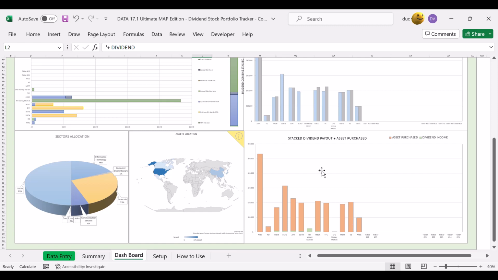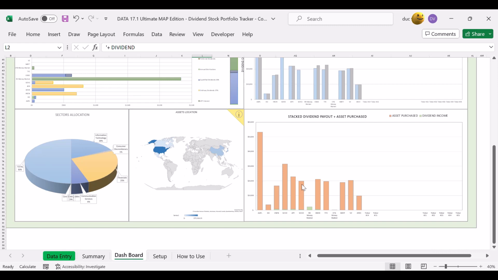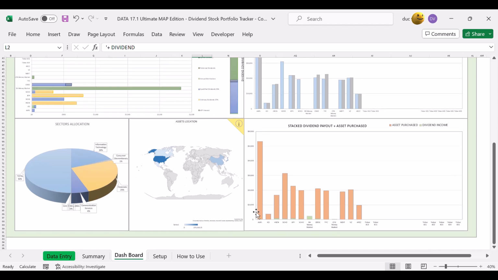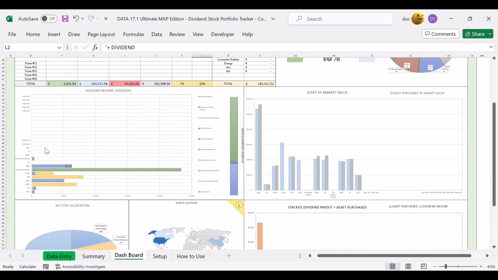You can see here your stacked dividend payout plus your asset purchase. Basically the chart is showing how much your asset value is compared to your dividend. It's nice, I like to see that, that's why I have that there. And also your sector location. You see your dividend income overview.